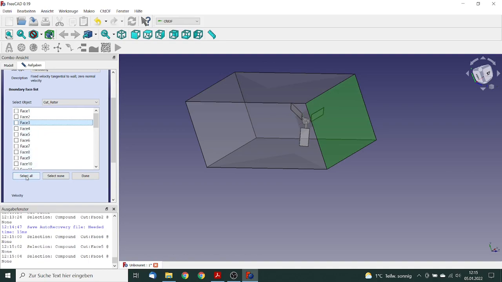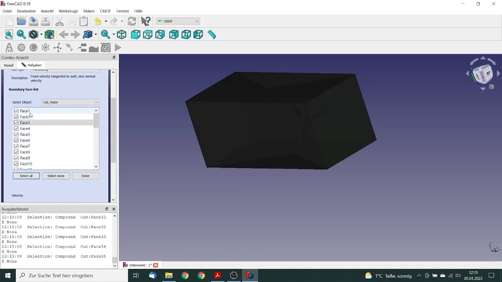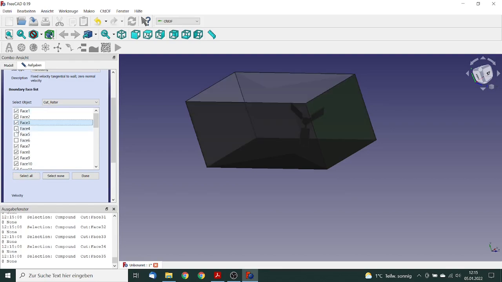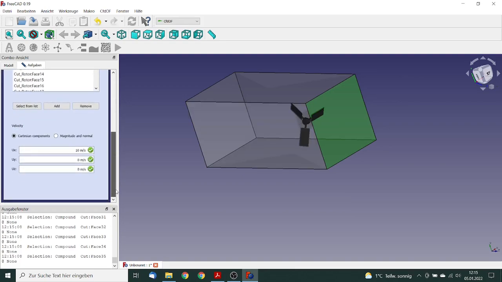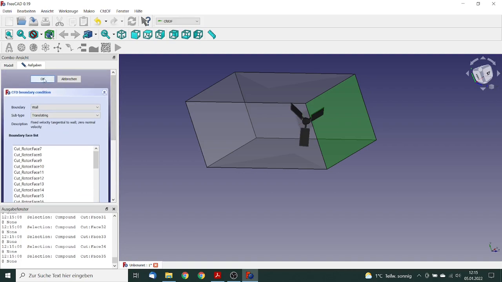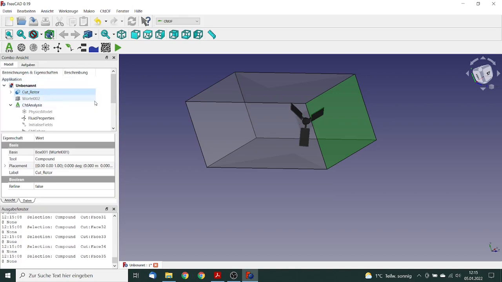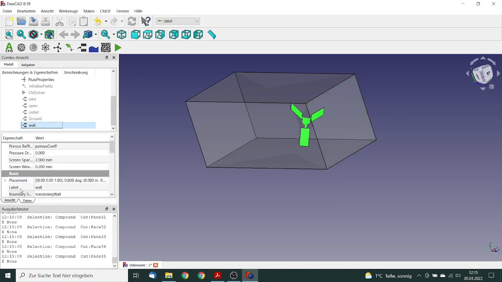So I say select all, but we don't want the outer faces to be selected as well. So we deselect them. So I say done. And now our boundary condition is complete. We click on OK. And we rename this label as well. We call this rotor.